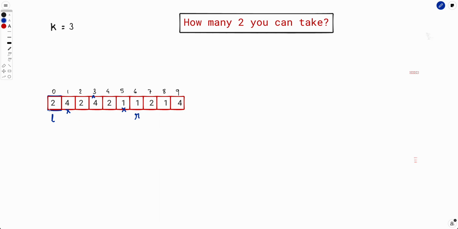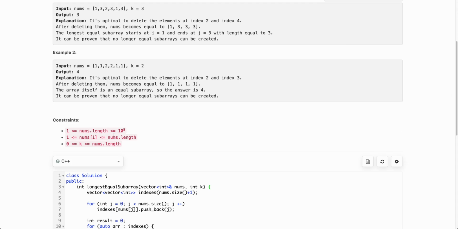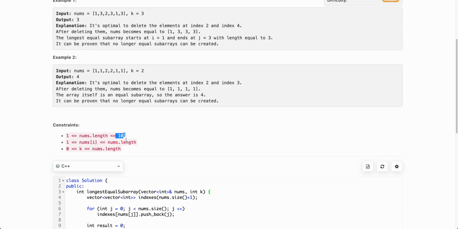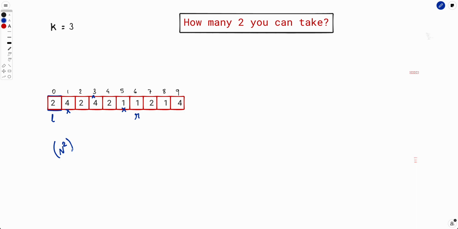Now what is the time complexity of this entire solution? Basically for each L you are traversing your R rightwards until you hit k elements. In the worst case k will be equal to n, and the complexity would become order n for a single L, and you will have to do this for all the L's, and hence order n square, right? Now order n square will surely not pass given the value of n is 10 to the power 5. We need to optimize this.